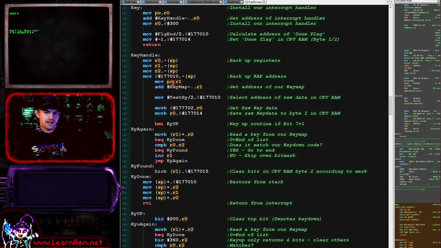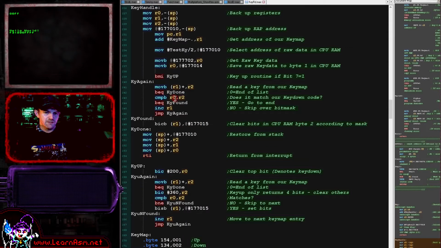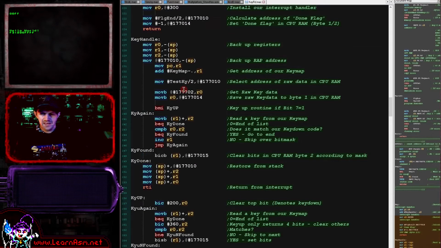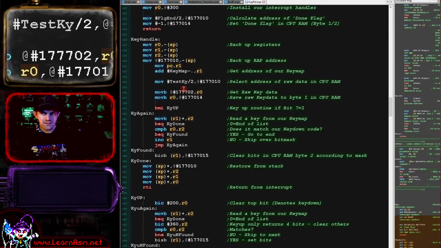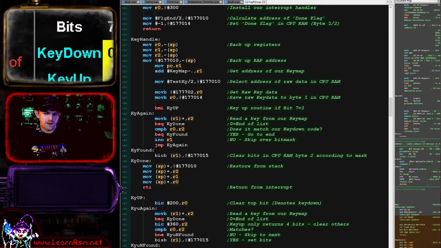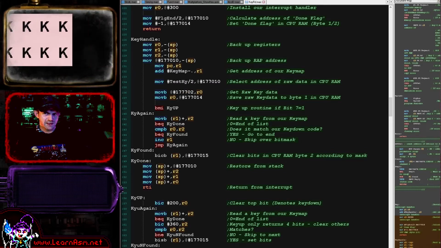Okay. Now, there's a couple of things we're doing here. The first thing we're doing is reading in the raw value from the keyboard, and that is using port 17702. That's the raw data from the keyboard processor. So this is going to be the byte in the format discussed before that's going to tell us whether the key is down or up.